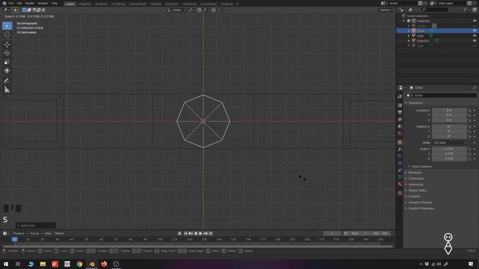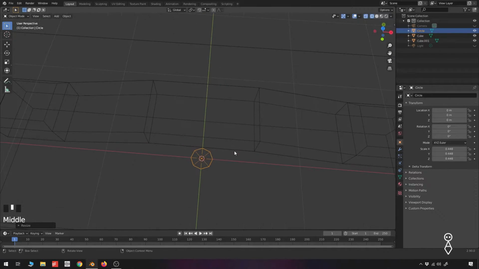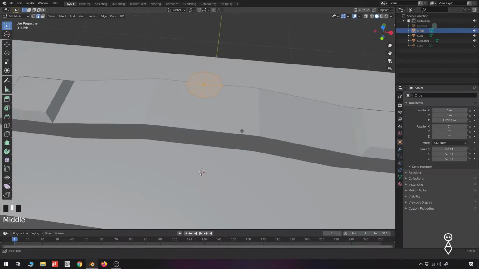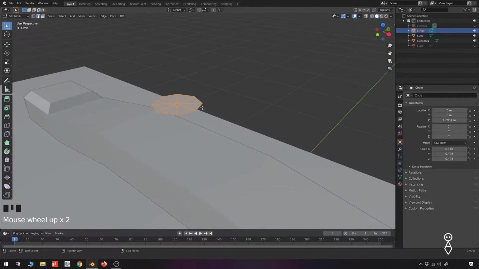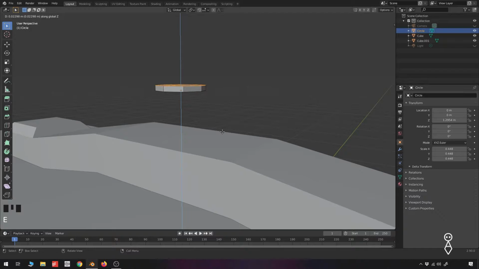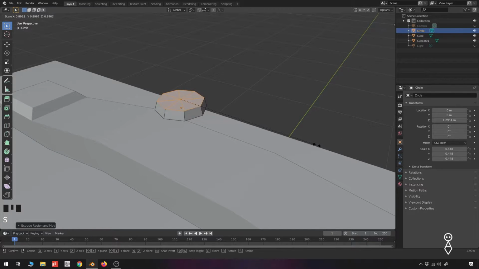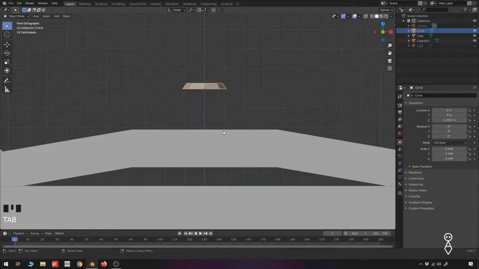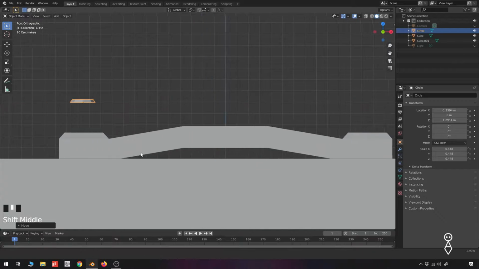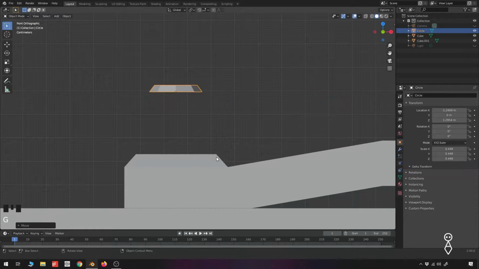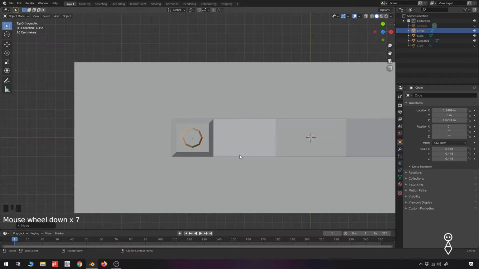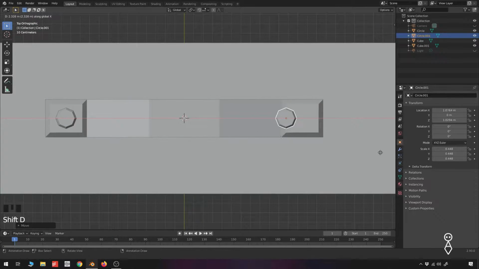Scale it down and position it above the handle. In edit mode, extrude the faces up by pressing E on the keyboard and dragging up on the Z-axis, and scale them down a bit. Position the screw head on the end. Duplicate the screw head with Shift-D and reposition.